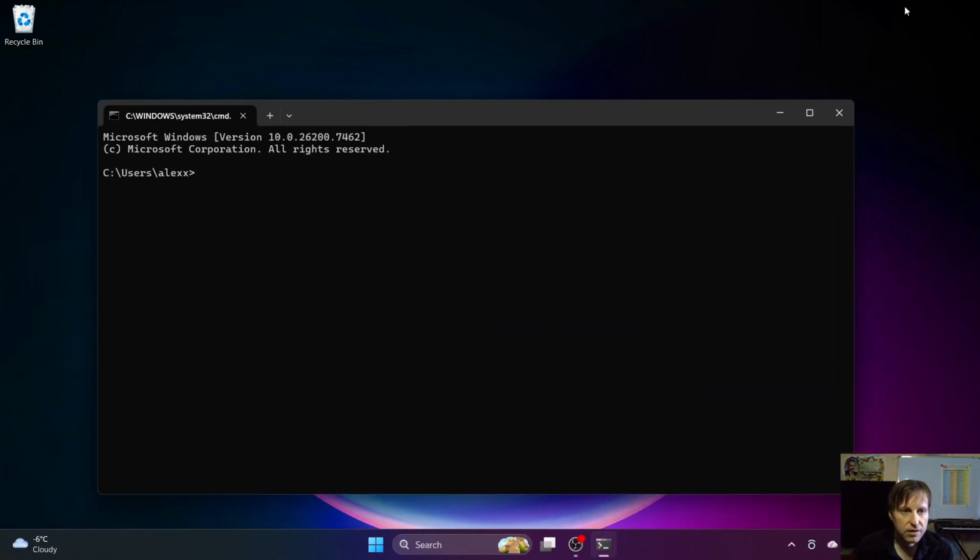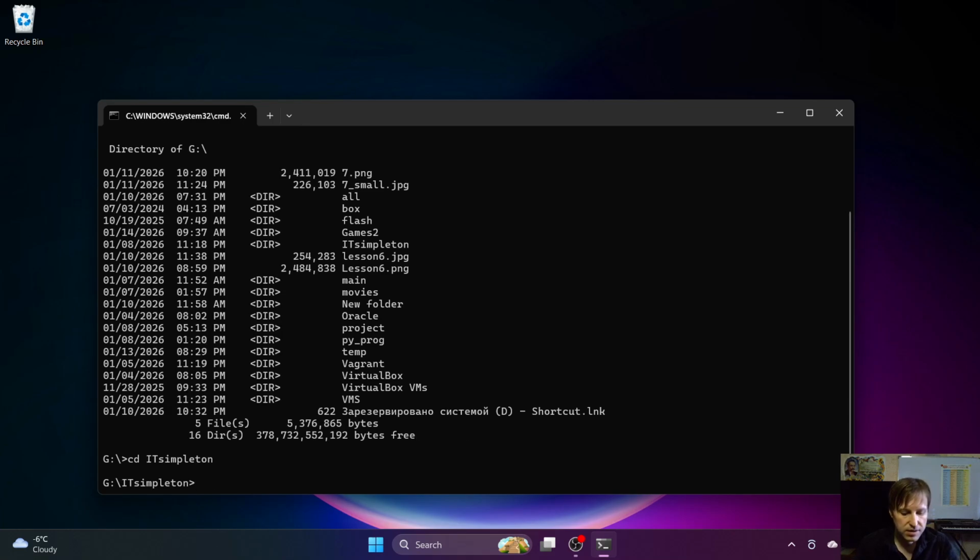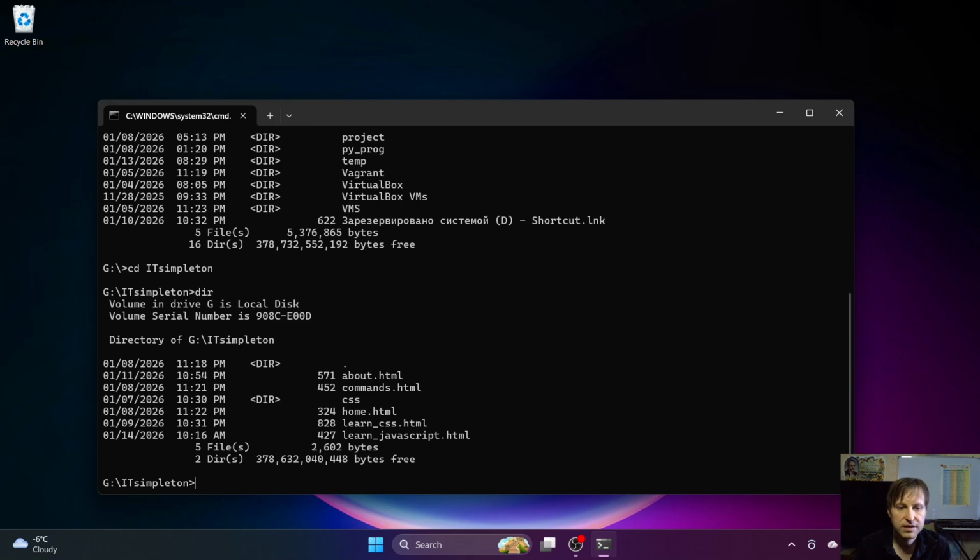Okay, command prompt. Now let's change the disk. Dir, what do we have here? Yes, our future website, which will get better and better, is inside this IT Simpleton folder. So let's cd into this. Casing here is not important. If you replace uppercase IT with lowercase it, nothing will change. And now dir to see the contents.